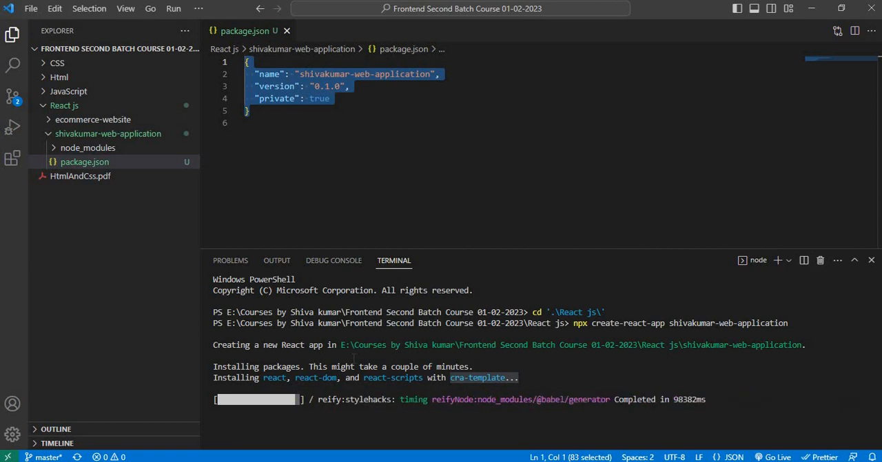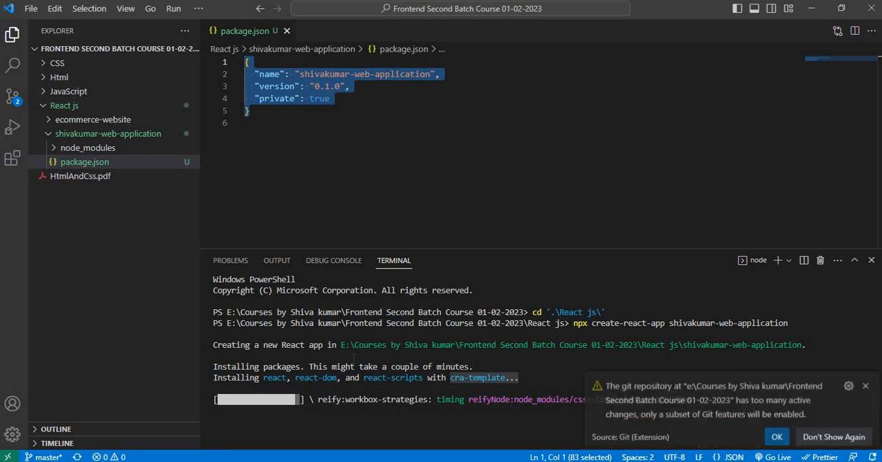And in React we have so many libraries available online, so we can use those npm libraries by installing them in the React app.